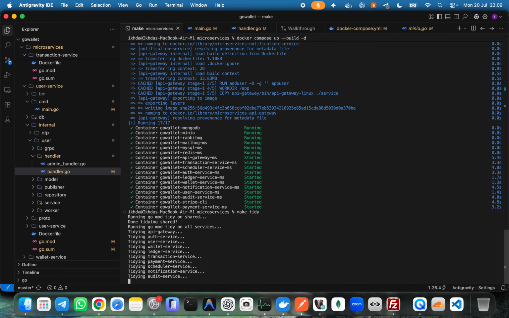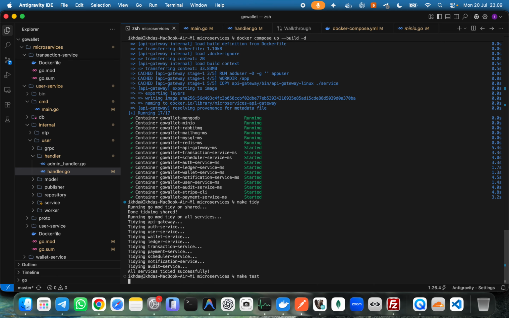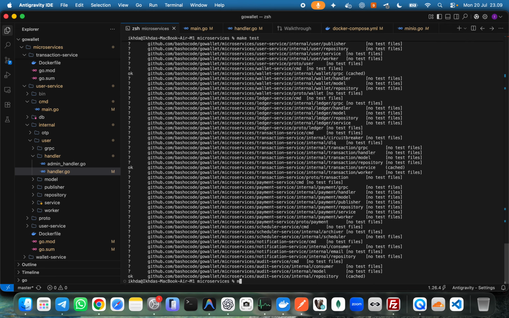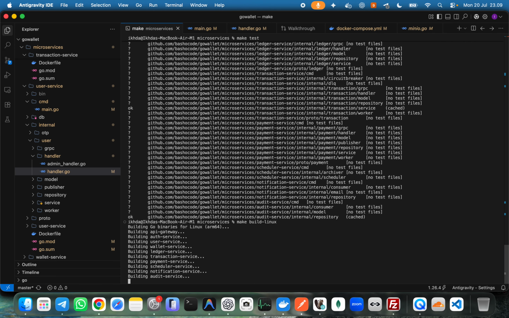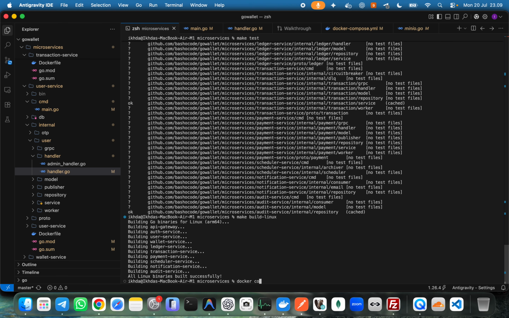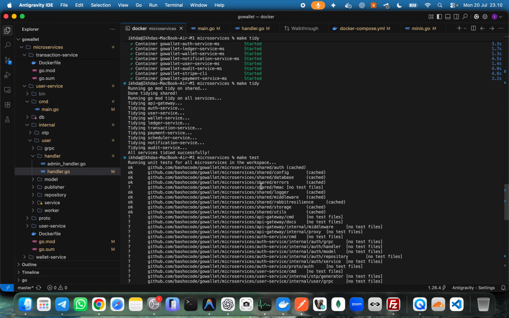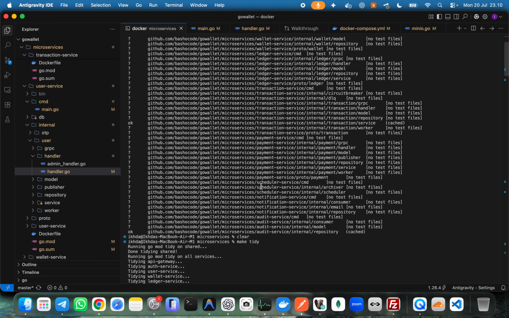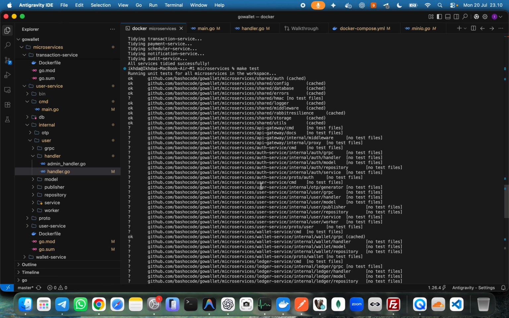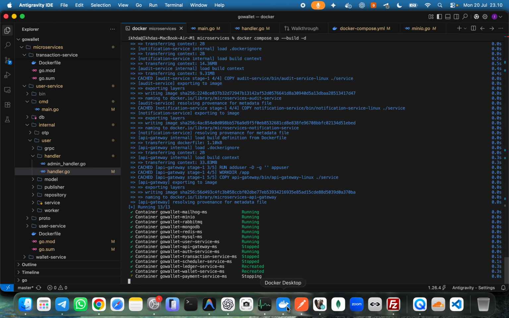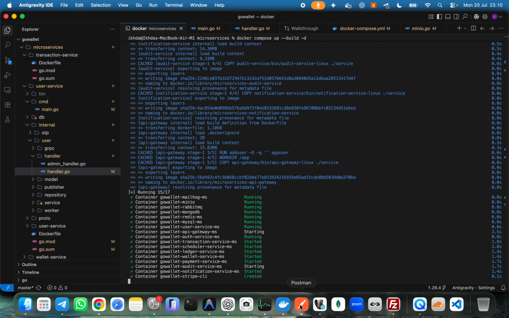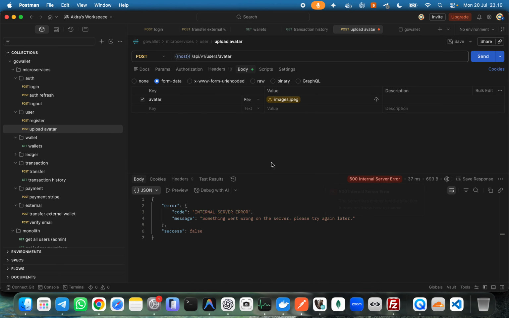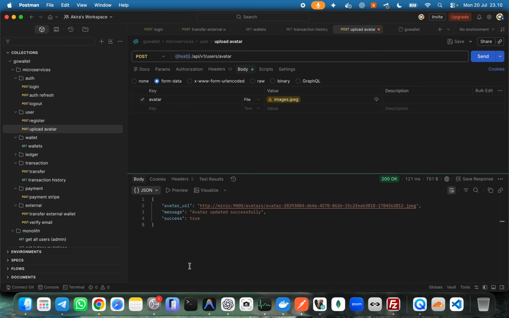I want to make tidy again, and then I think what should I do? Make test. I think make build Linux, and docker compose build -d. Okay, I think this one should be fine. Okay, I want to restart.